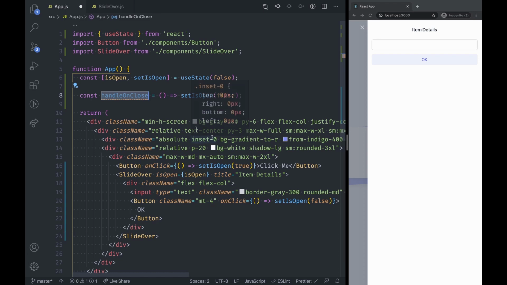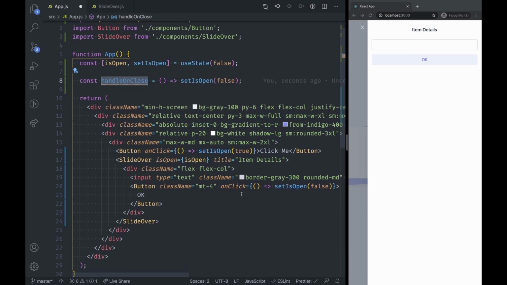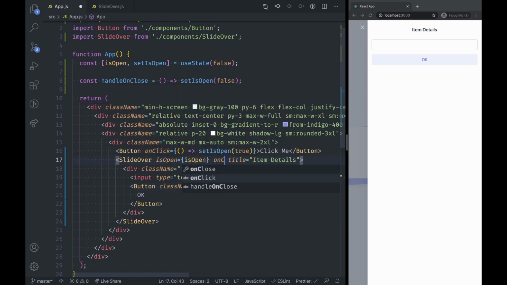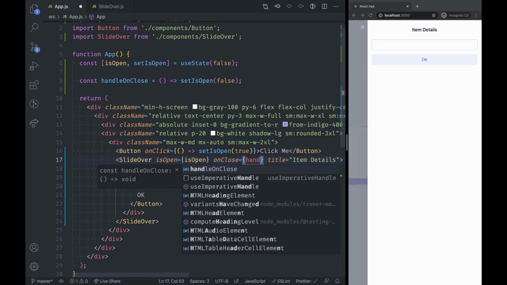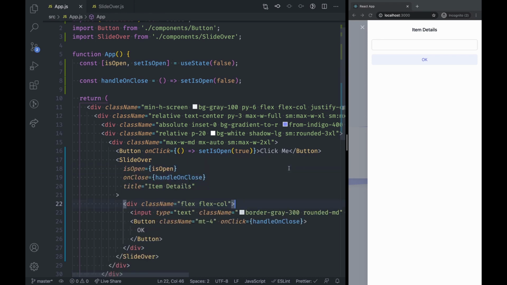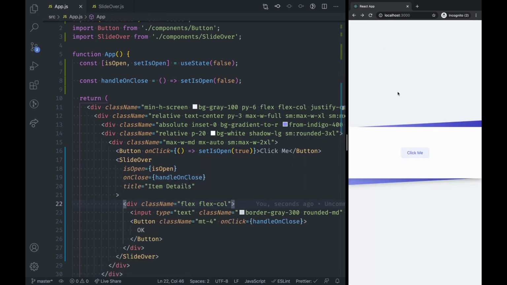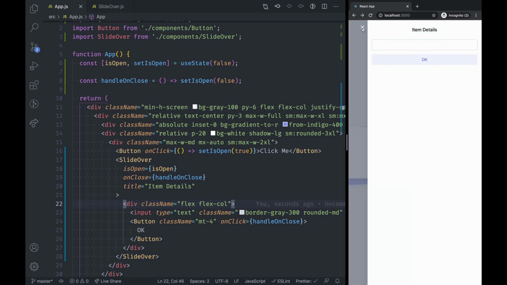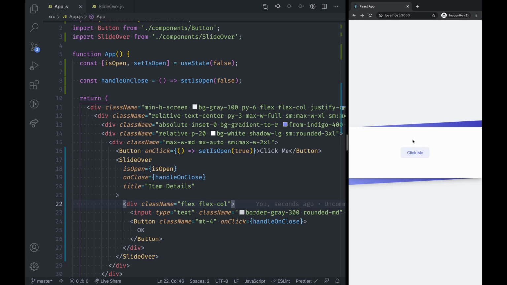Okay, so now we've got our handle on close, so we can replace that here. We can say on click, we want to handle on close, and then the same thing for our slide over component. We want to say on close, we want to handle on close. Okay, save that. Now, if we refresh, click on the X, the window closes.